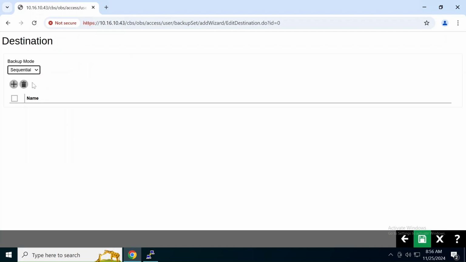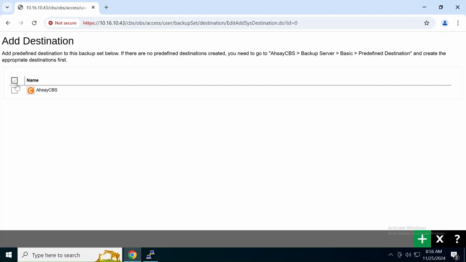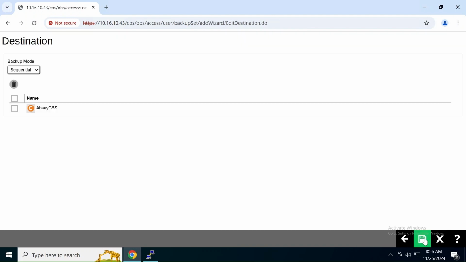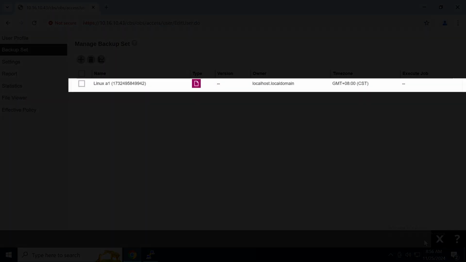Click the Add button to add a destination. Check the checkbox for Ahsay CBS. Then click the Add button. As we only have a single backup destination, leave the backup mode on default with sequential. Then click Save. You can now see here the newly created Linux file backup set.